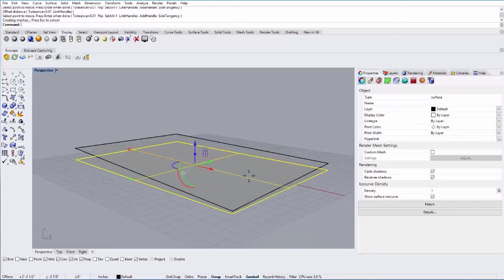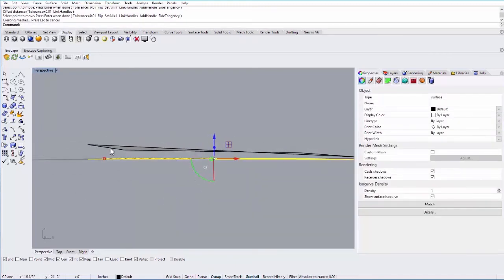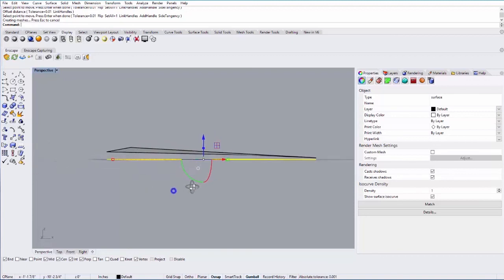So once you're ready, hit enter. You can see that it's offset, but there's a variable distance that it's offsetting that surface.